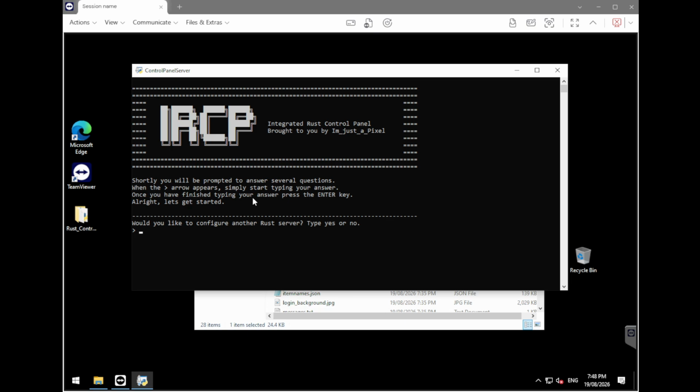Then it asks if you want to set up another server. So remember, it can run up to 4 servers. I'm only going to do 1 here, so I'm going to type no. But even if you decide to only set up 1 server right now, if later on down the track you decide you want to run another server, you can configure and add another server on the control panel, so you don't need to go through this again. But for now I'm just going to type no.